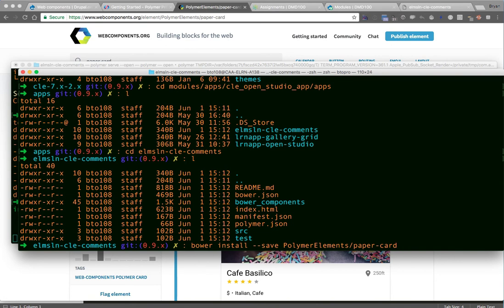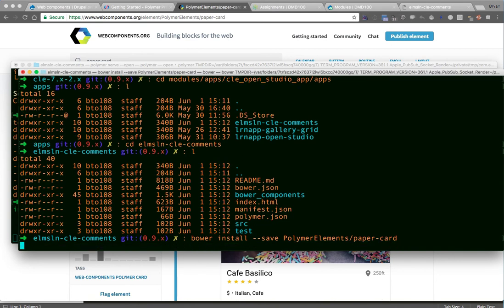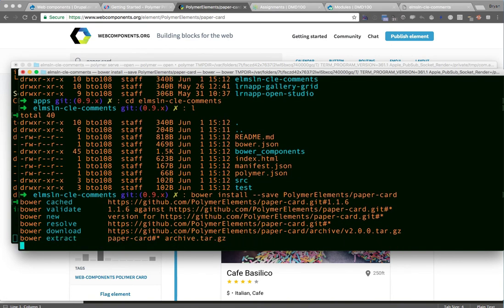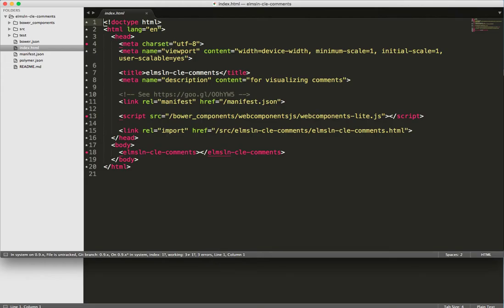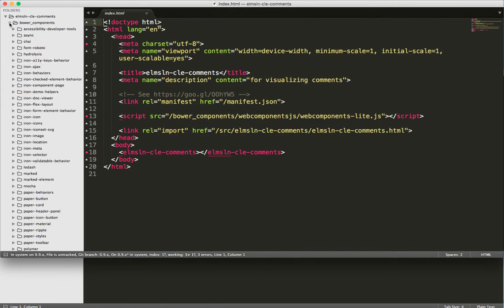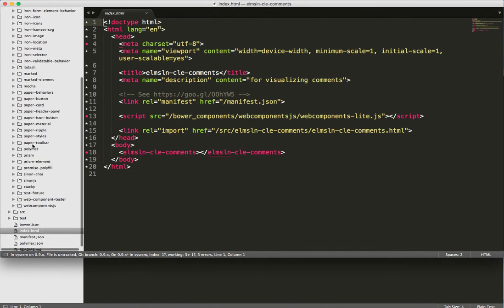You'll see Bower install save, and then it's the repo. If you're not familiar with Bower, basically, it's going to go tap GitHub for most things, and then it's going to pull it in, make sure you have the right version, and so on. So now what that's done is effectively it added into my Bower components paper. And so now there's paper card, and then anything the paper card requires.